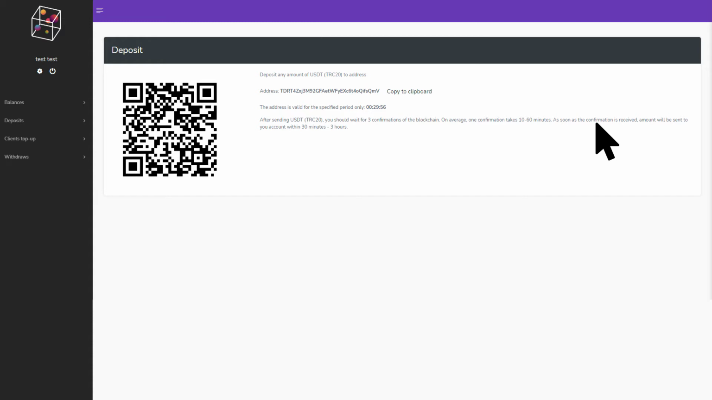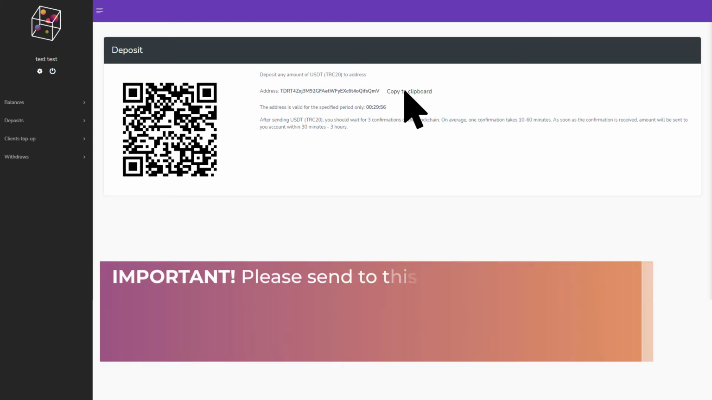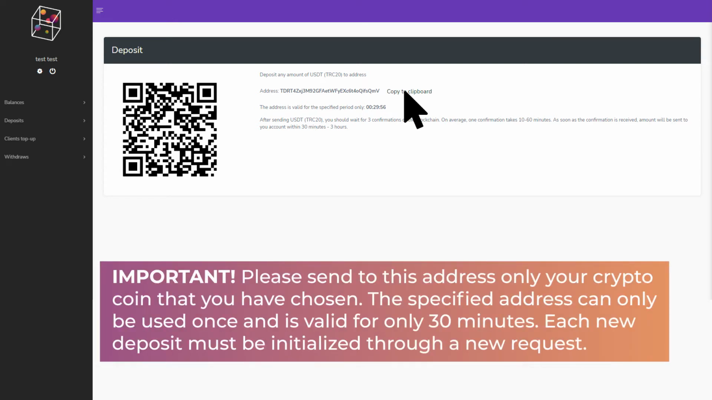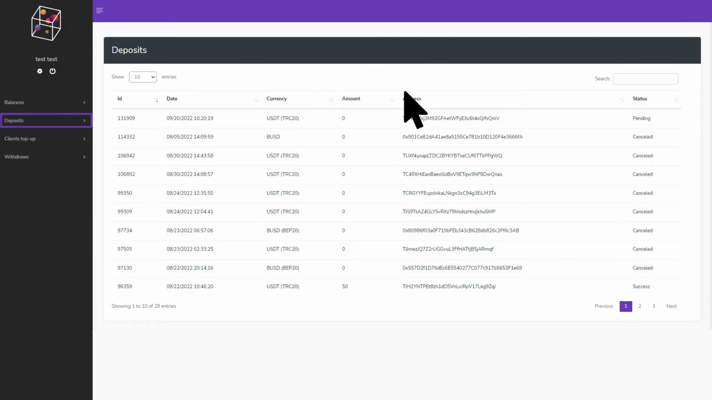Important! Please send to this address only your crypto coin that you have chosen. The specified address can only be used once and is valid for only 30 minutes. Each new deposit must be initialized through a new request. In the Deposits section, the agent can track the status of his deposit, as well as the amount that was credited to him and the crypto coin. The agent will also be able to use the ability to search for transactions and filters for each column.